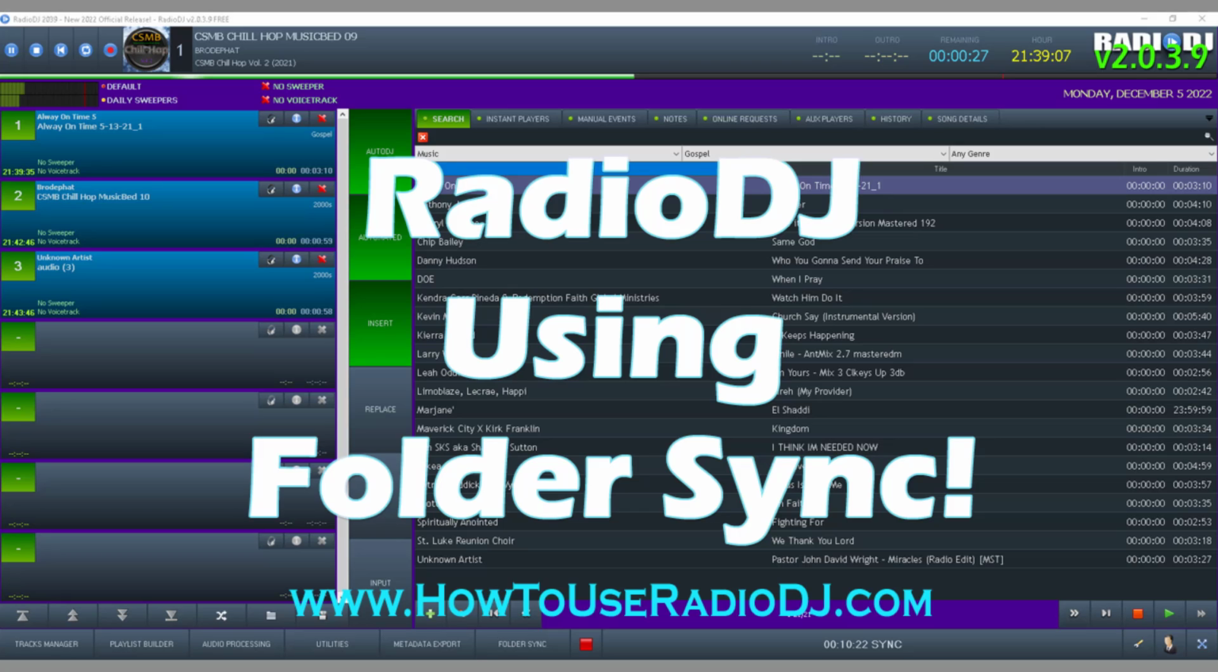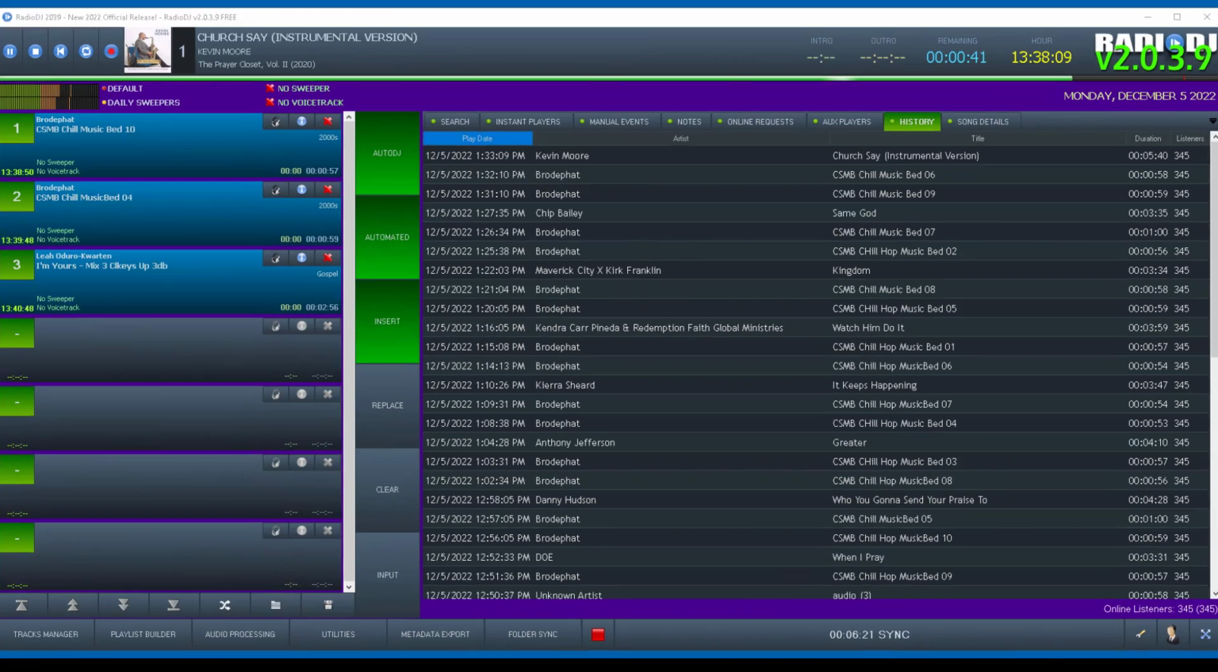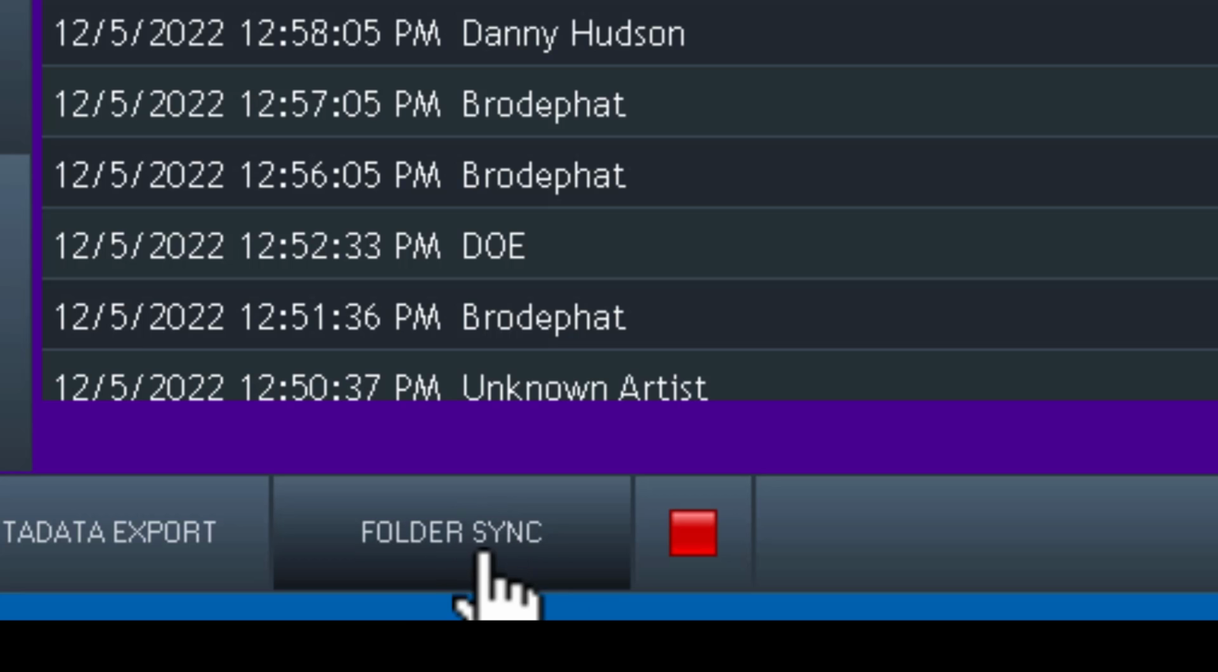All right, in this video, I want to talk about a very powerful function in RadioDJ. Simple to set up, somewhat limited, but most of you might really like this. And it's called the folder sync. As you see at the bottom of the screen, you see the folder sync option.